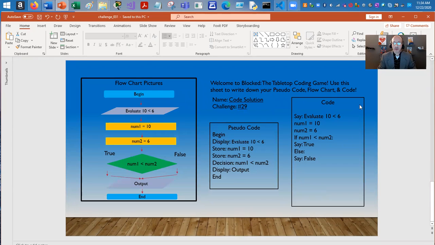So the pseudocode is going to be straightforward. We've been looking at this for a couple of tutorials now. Simply evaluate 10 is less than 6. Store those numbers in their respective variables, make the decision, and display the output.